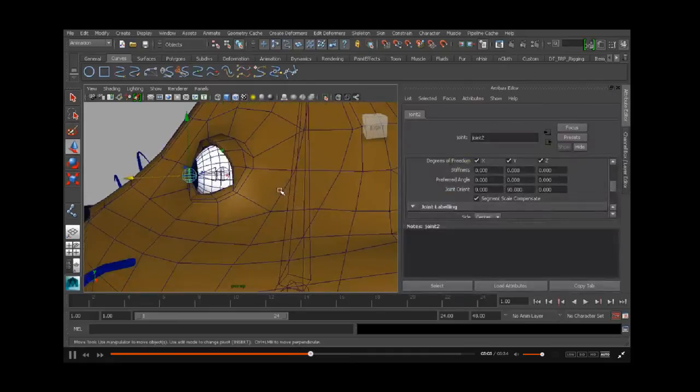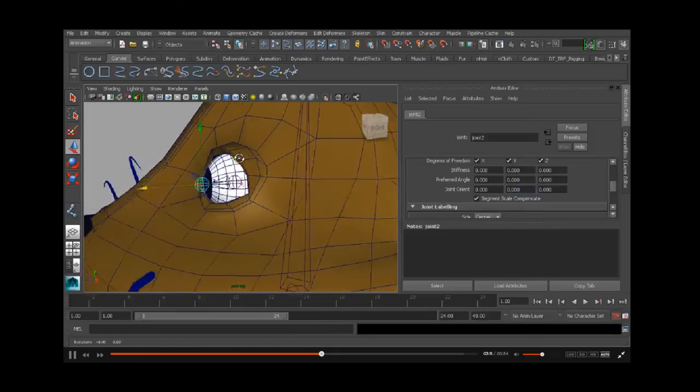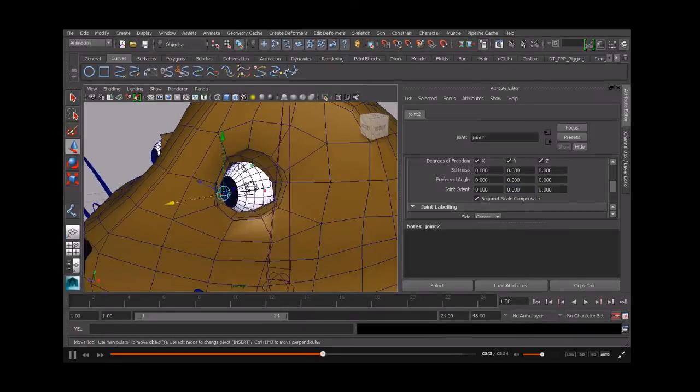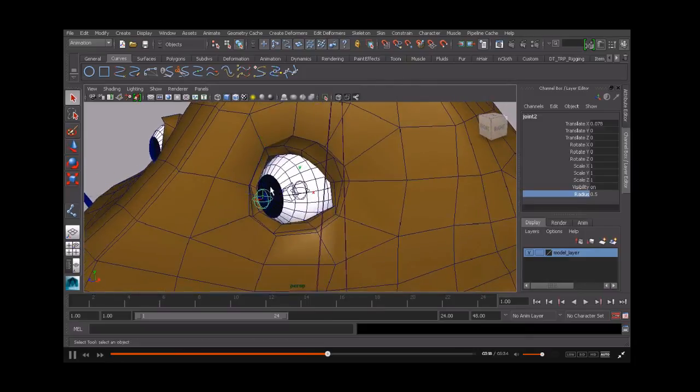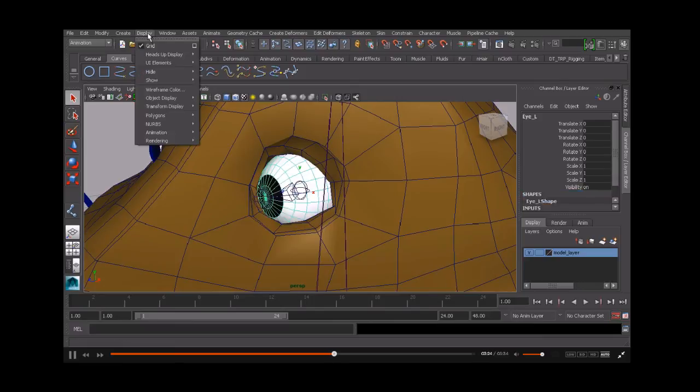Remember, from here we can go to our attribute editor with Control A, and we can go ahead and zero out our joint orient channels. Wonderful. Beautiful stuff. Alright, well, let's go ahead and press Control A again to switch back over to our channel box view. I'd like to now go ahead and grab the eye geometry, head over to display, transform display, and choose local rotation axes again so we can hide that handle.